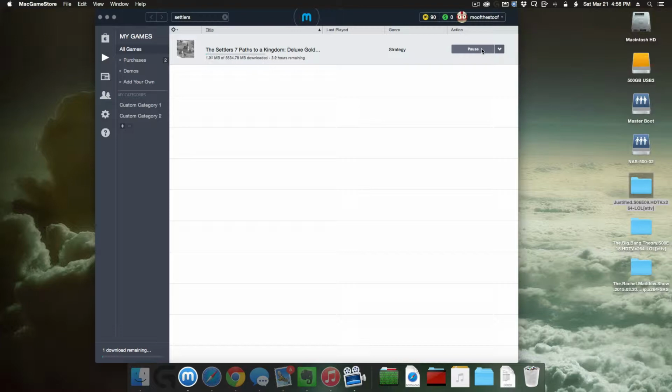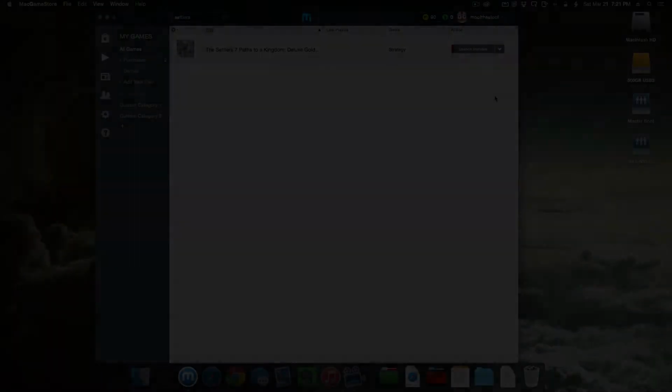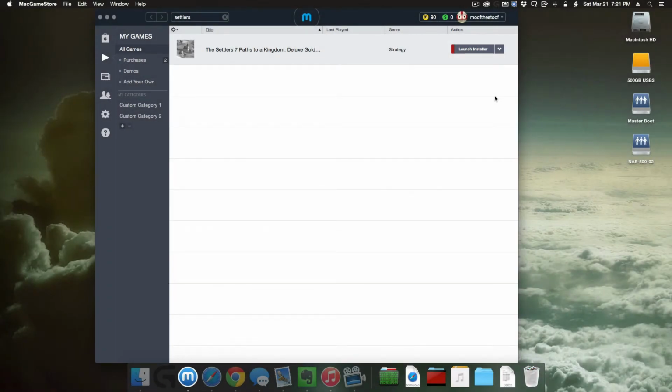And that'll take some time because it's a 5 GB download. It's a fairly large file. Okay, it is downloaded now, but we still have to launch the game's installer. We've actually just downloaded the installer for the game, but still have to set everything up. So we click the Launch Installer button.